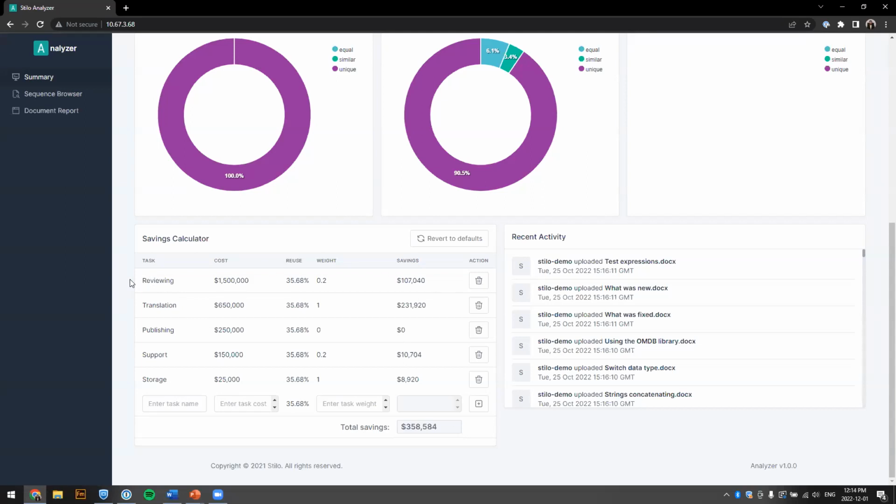And then the 20% weight would mean that there is only expected to be a 20% reduction in content, leading to only 20% of the savings. A weight of one would mean that 100% of the content would be reduced, leading to 100% of the savings, such as in this translation example that we have here.